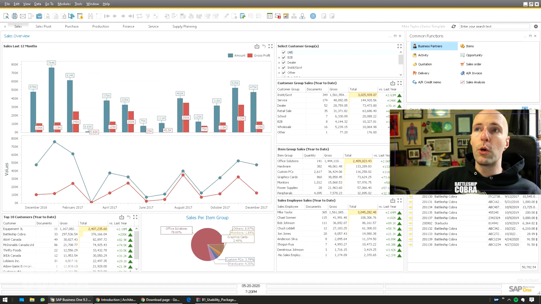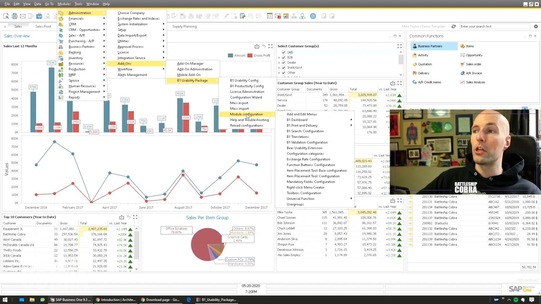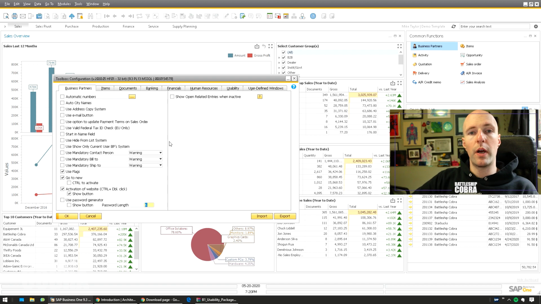Okay, pro tip. A really quick way to start is modules administration, add-ons, B1 Usability Package, module configuration, and toolbox configuration. These are a bunch of items that will immediately give you an extra little boost with your B1UP. So all these are very valuable. Again, these are just the ones I have on in my system information, and I'll show you where you can see more information later. But these ones, without really having to build anything, are going to give you a lot of new little features and functions that you wouldn't have with out-of-the-box SAP. So a lot of different things here.